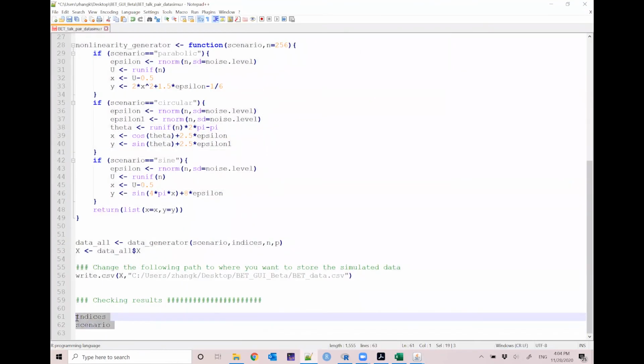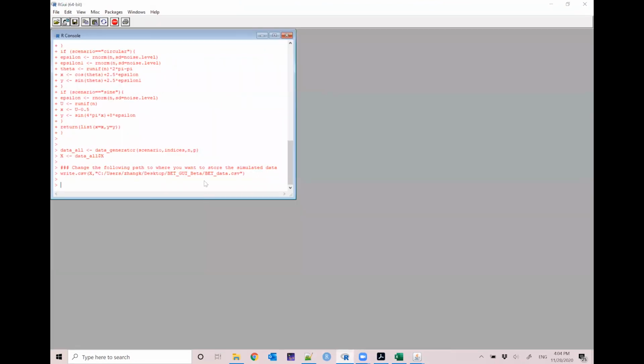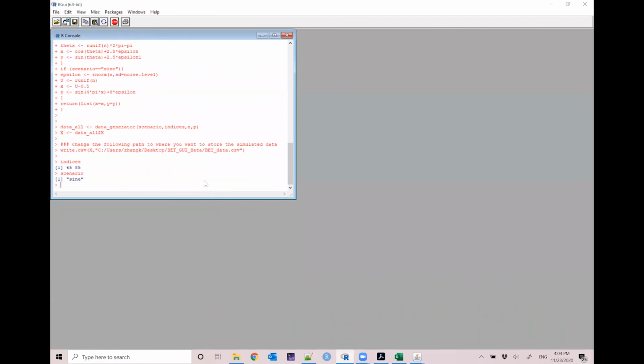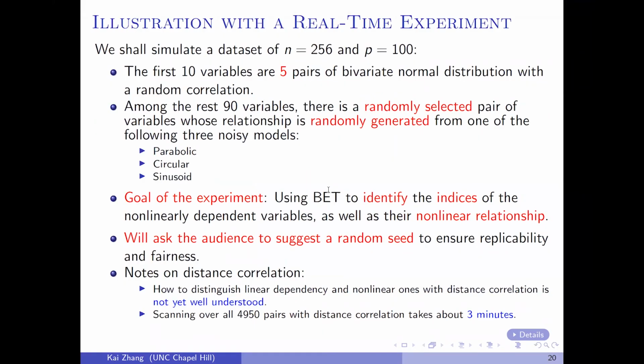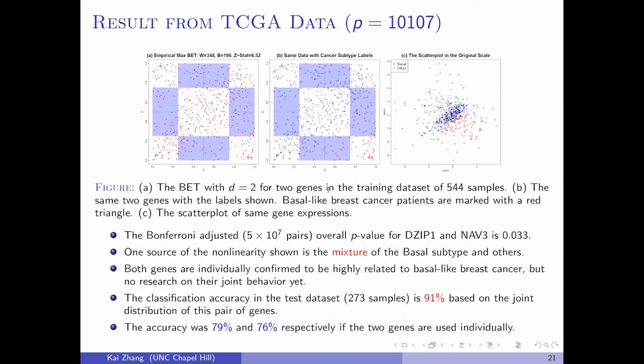But it's always a good idea to double check. So let's go back to R. We have recorded the indices and the scenario. So let's check that. So 65, 85, and psi. So it works. In 3 seconds, we can identify the two variables out of 100 who are nonlinearly dependent, and we can roughly identify the form of dependency. I am not aware of any existing statistical methods that can do this task in 3 seconds. So hopefully, with the BET, we can save some time of our graduate students.